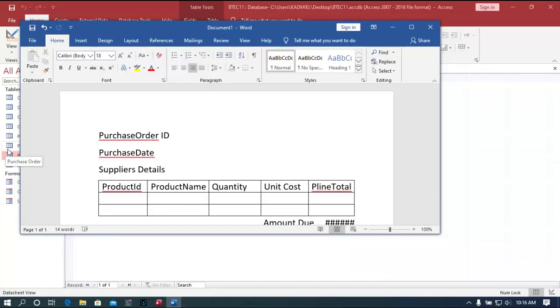So it means you can't select it to be part of it, because already you have selected the purchase order ID to be the primary key of the purchase order table. So now the product ID, you are going to select it from the purchase order line. The next is product name or description, and the product name or description, you are going to select it from the product table.